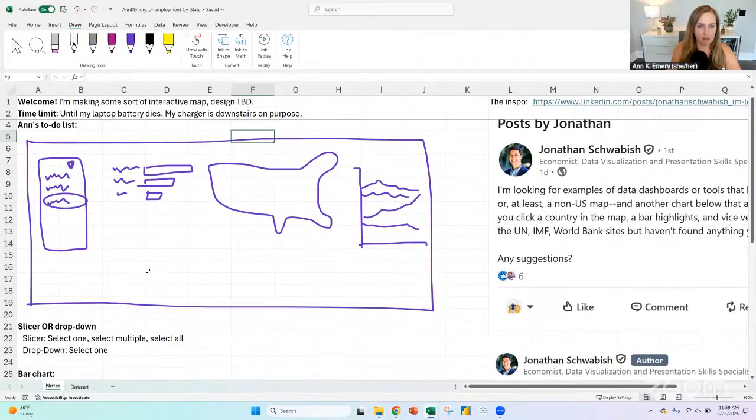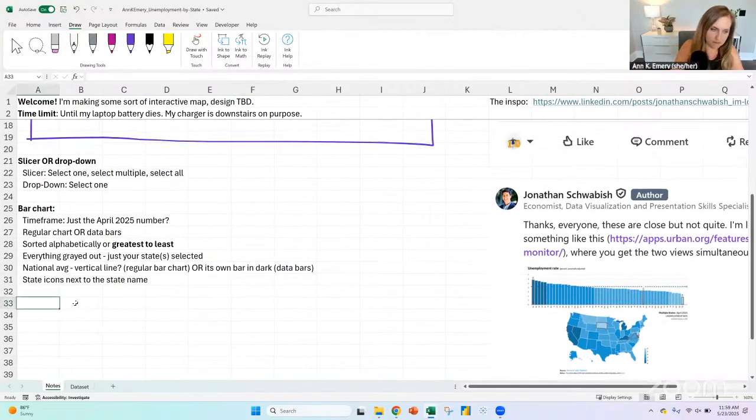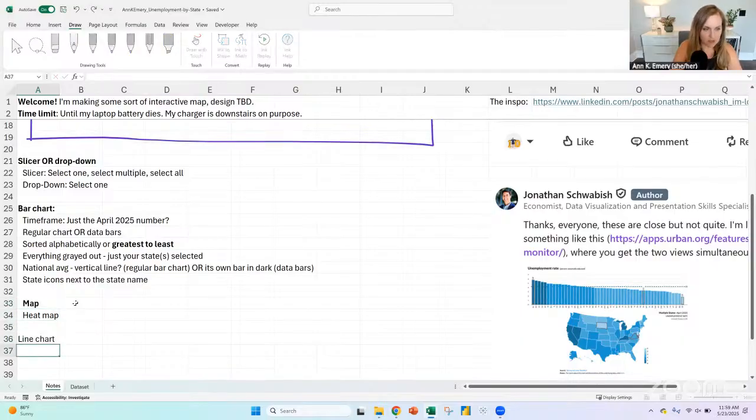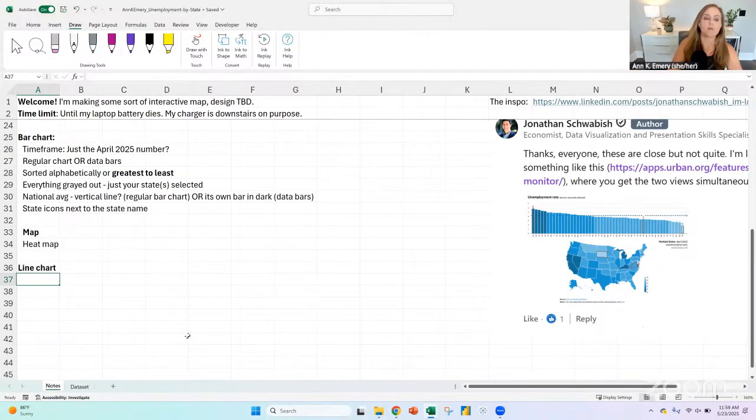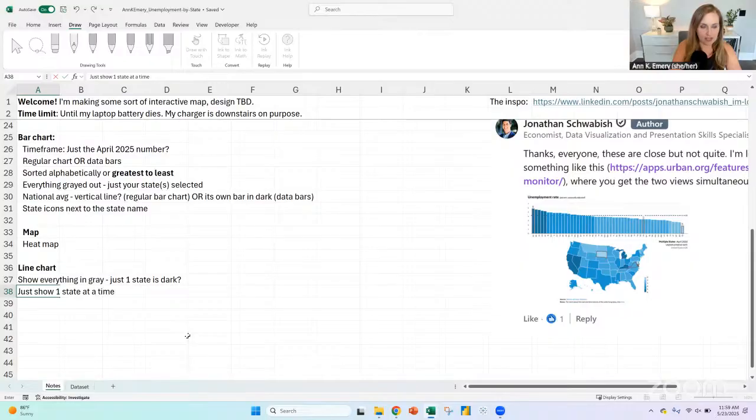The map is probably just going to be a regular old heat map. That shouldn't be anything crazy to figure out. The line chart would probably be, would it show everything in gray and just one state dark? Or just show one state at a time? Just one state plus the US average? Probably this is a good level of detail.